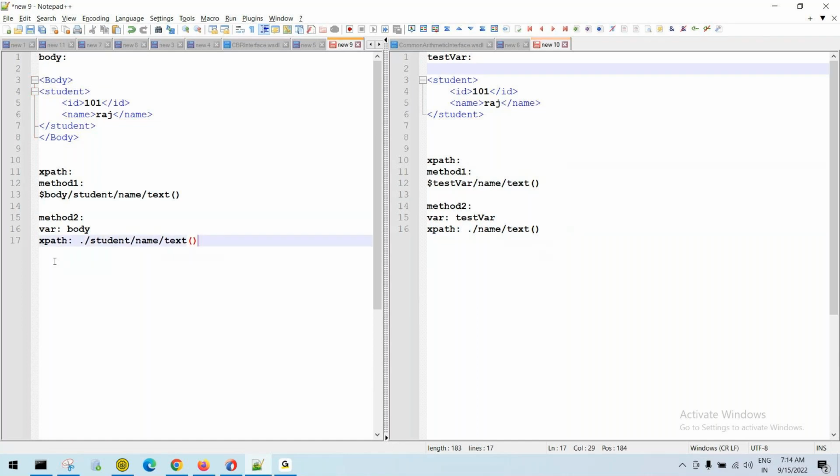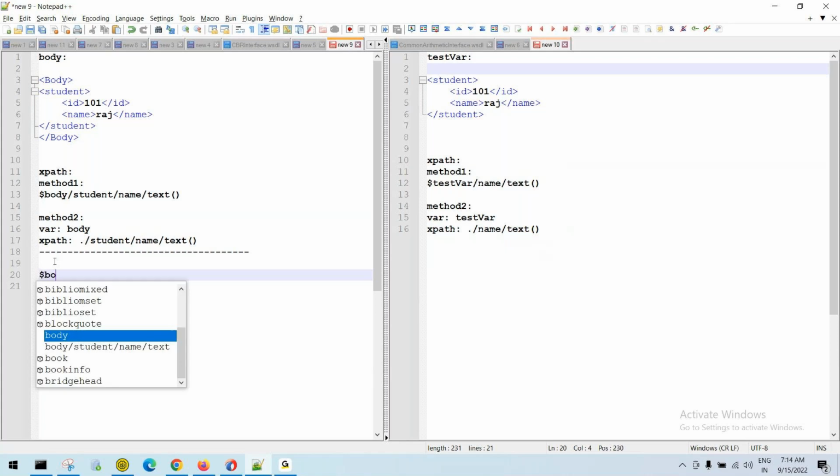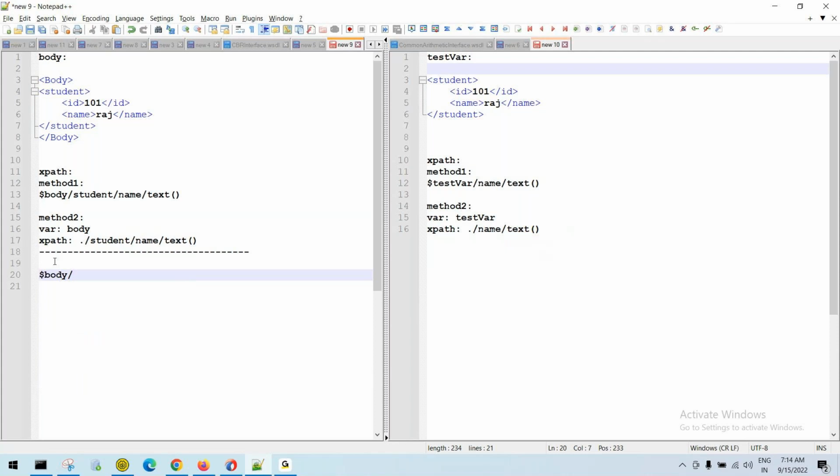Suppose you want the complex element, that means the student element. How do you need to write it? Dollar body. If you give this, you will get the student element. Sorry, dollar body slash student. No need to write the body tag. Dollar body slash student, that means the result of this XPath is the student XML.